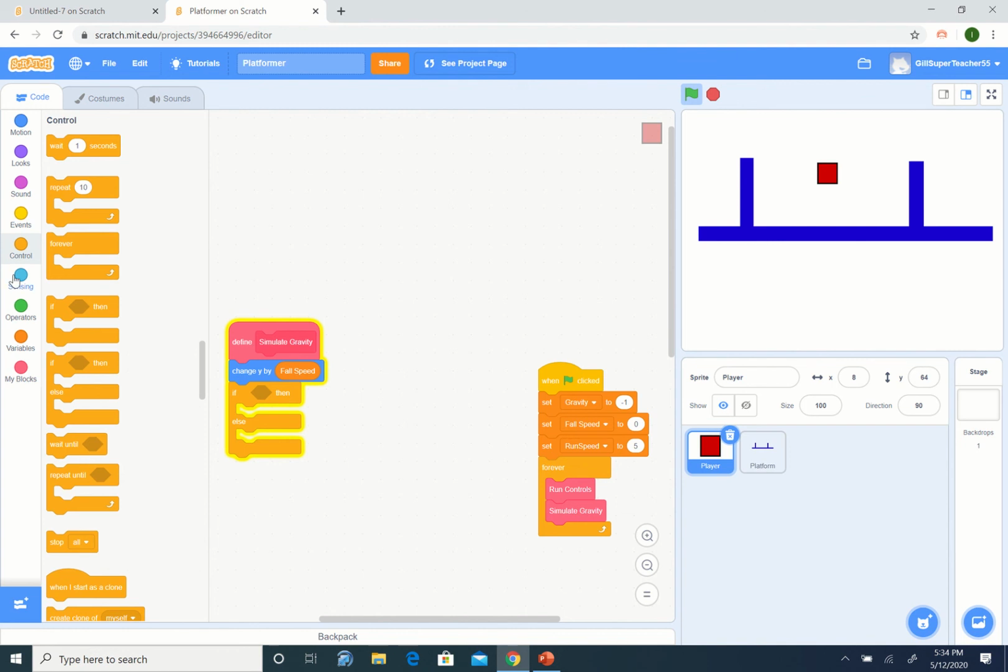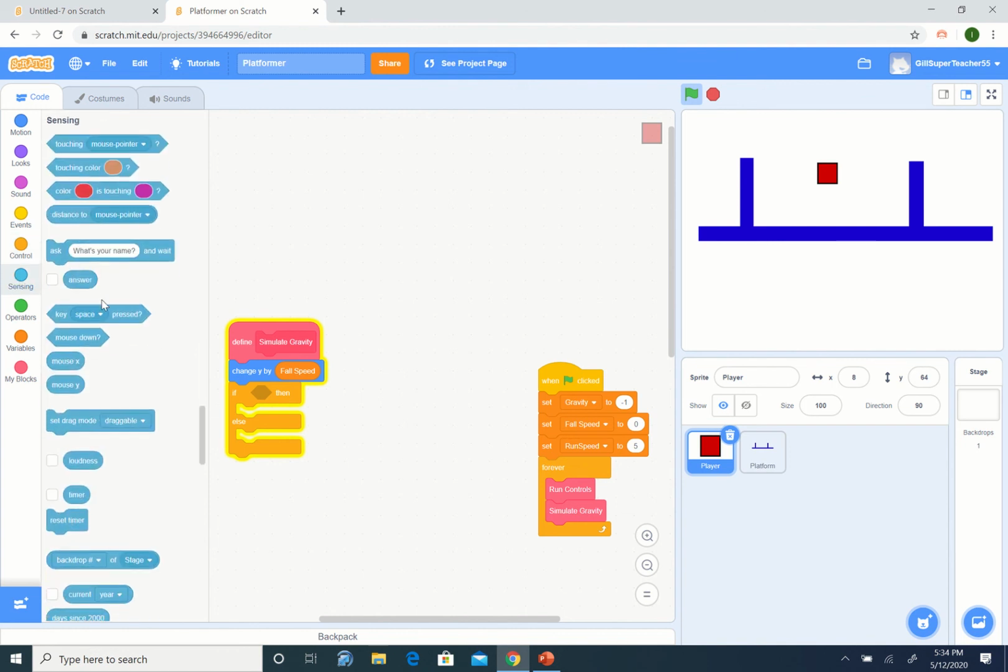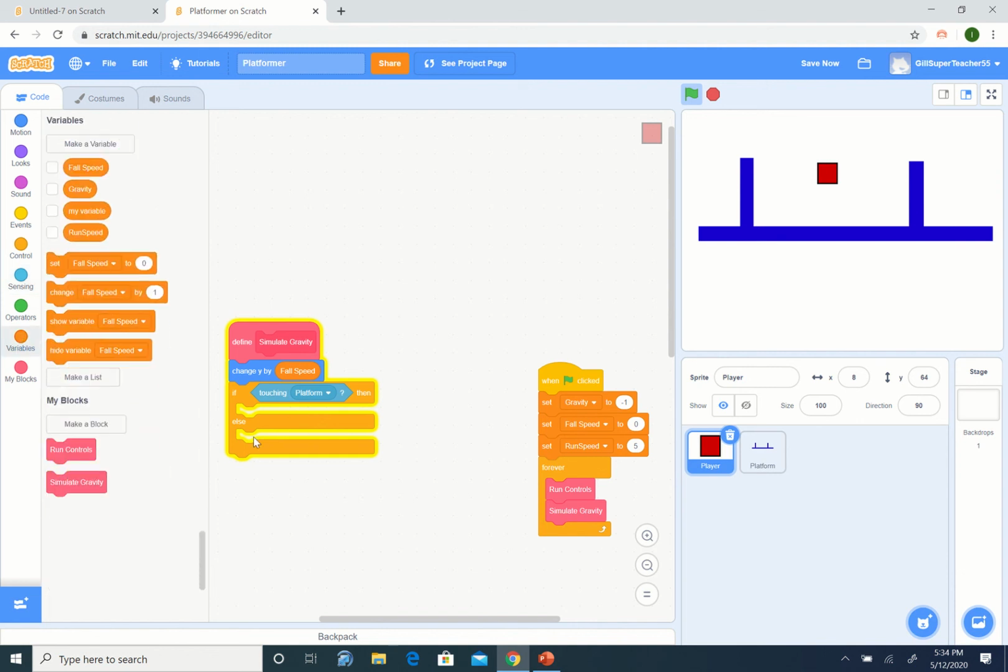So go to sensing, touching, platform. So at the moment, let's just do nothing. And here we will change the fall speed, not by 1, but by gravity. Let's see. Oh, and notice how it falls down now.